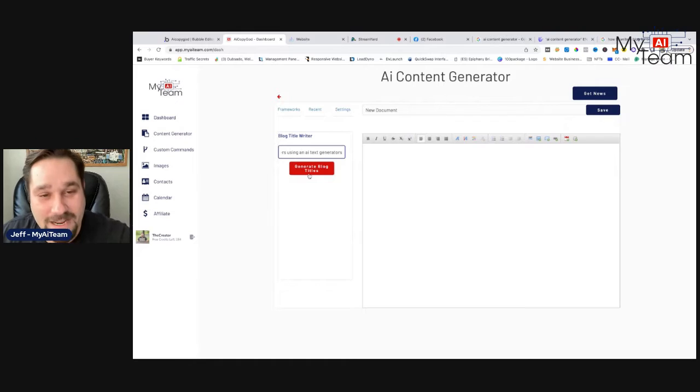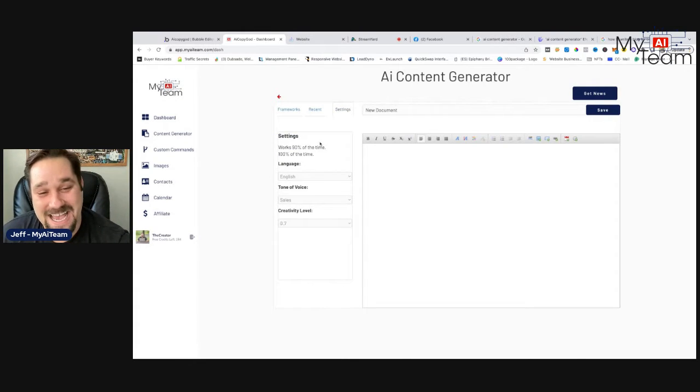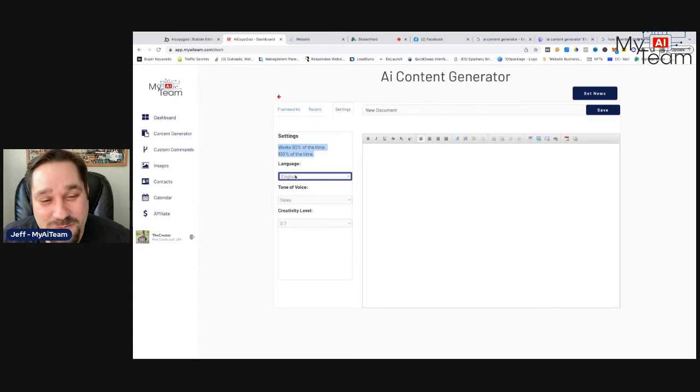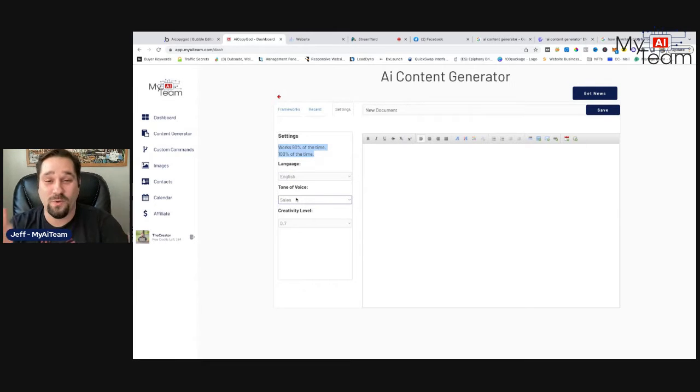And before I hit generate, I'm going to go over to the settings tab, which is one of my favorites. It says works 90% of the time, 100% of the time, right? So sometimes the settings don't work. Chill out, right? The AI sometimes doesn't listen. But we could change the language of the output. We could have English, Mandarin, Hindi, Chinese, Spanish, all of these languages. If you don't see a language here, reach out to me. I'll add it.